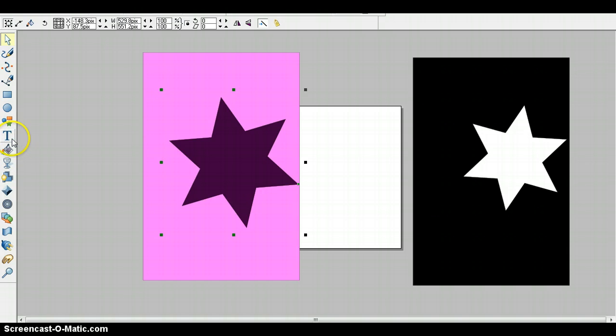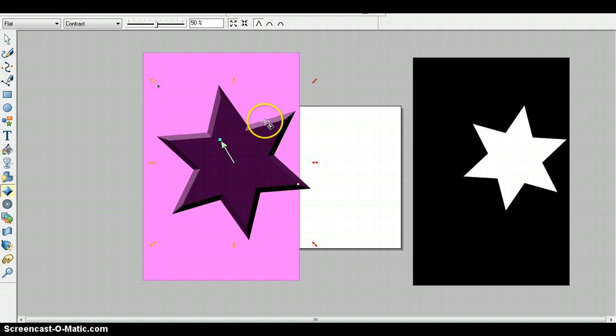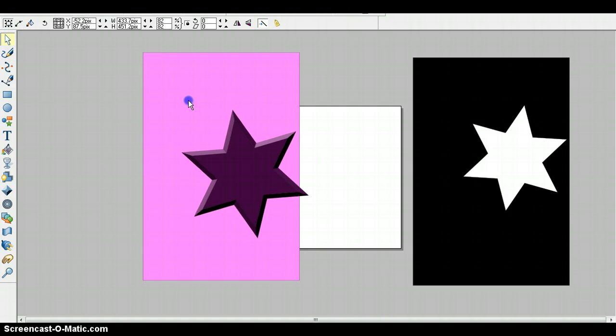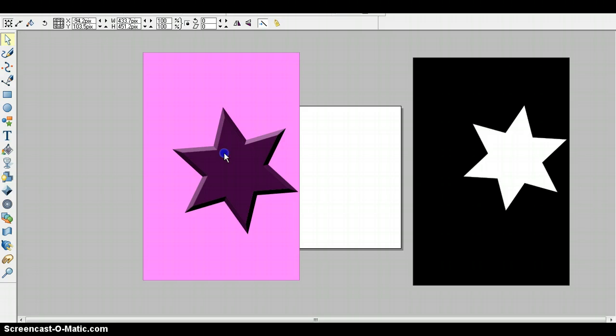Now I can obviously mess around in Xara. I can add text if I want to. I can bevel images, and I can do all sorts of things if I so wish. Okay, so that's something that you can play around with and have a go with. Let's just, there you go, I've made a beveled star. So this now is my background.